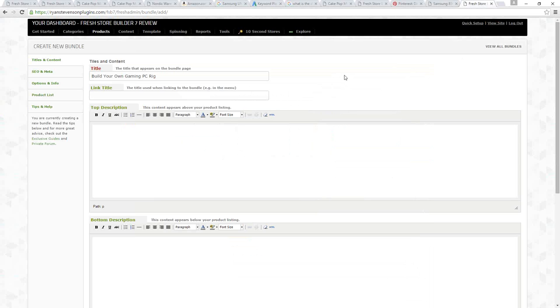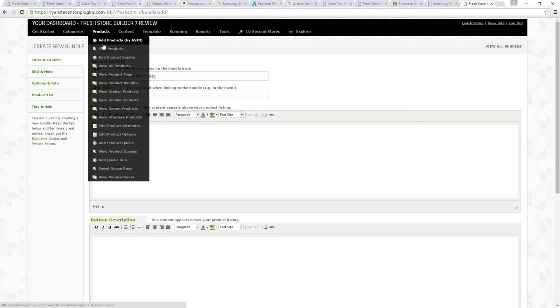Creating a product bundle in Fresh Store Builder is pretty simple to do. It works just like, say, creating a product review page might, except it involves one extra step in that you're basically grouping a number of product review pages all together. So what I mean by that is you first go through and create individual product pages for specific products.